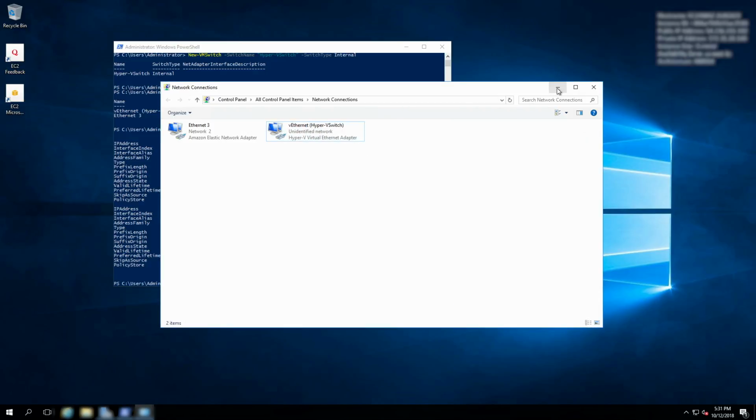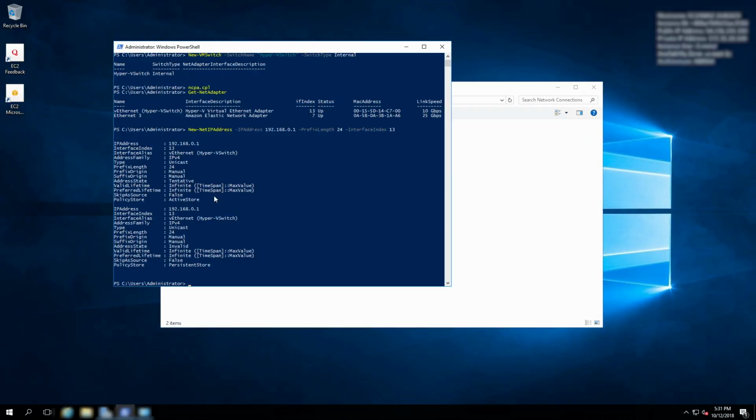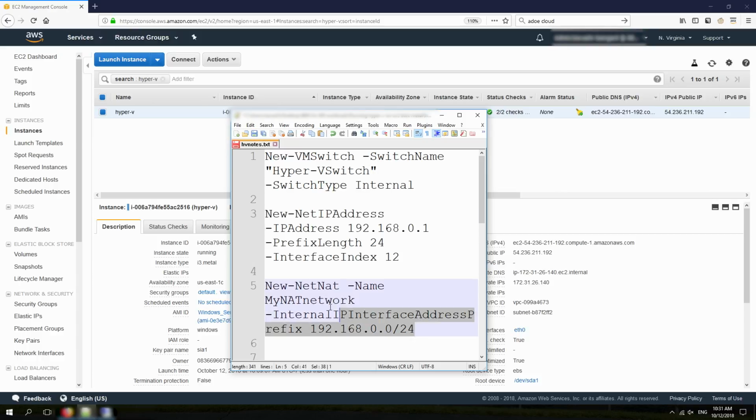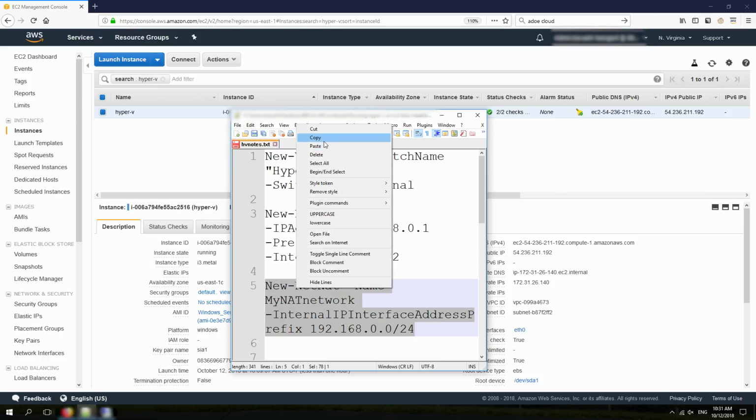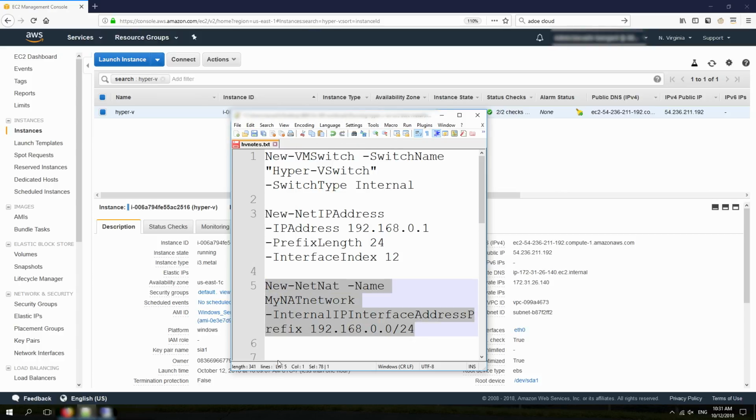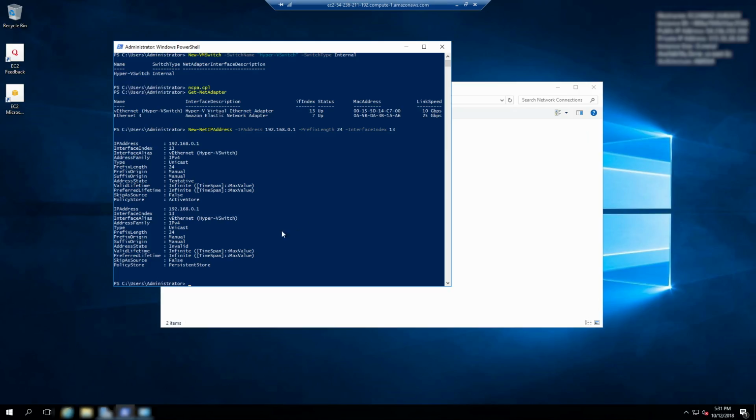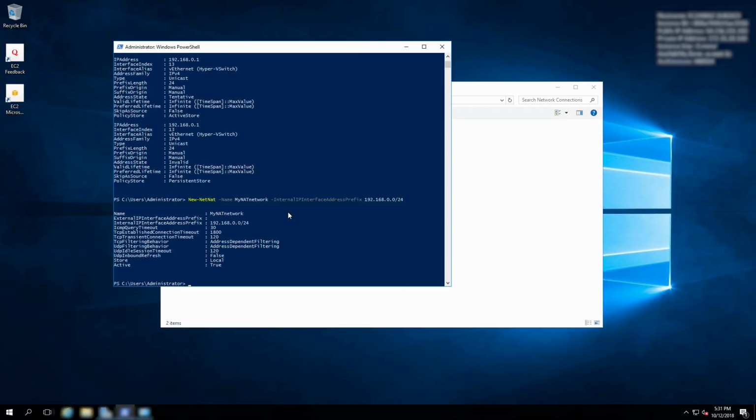Next thing, I need to turn my host into a NAT server. So the command for that, and all these commands, are available on a blog called Running Hyper-V on EC2 bare metal. So I'm going to run this. This is the range that I chose for my guest VMs, and I hit enter. Okay, the NAT server is also set up on the host.